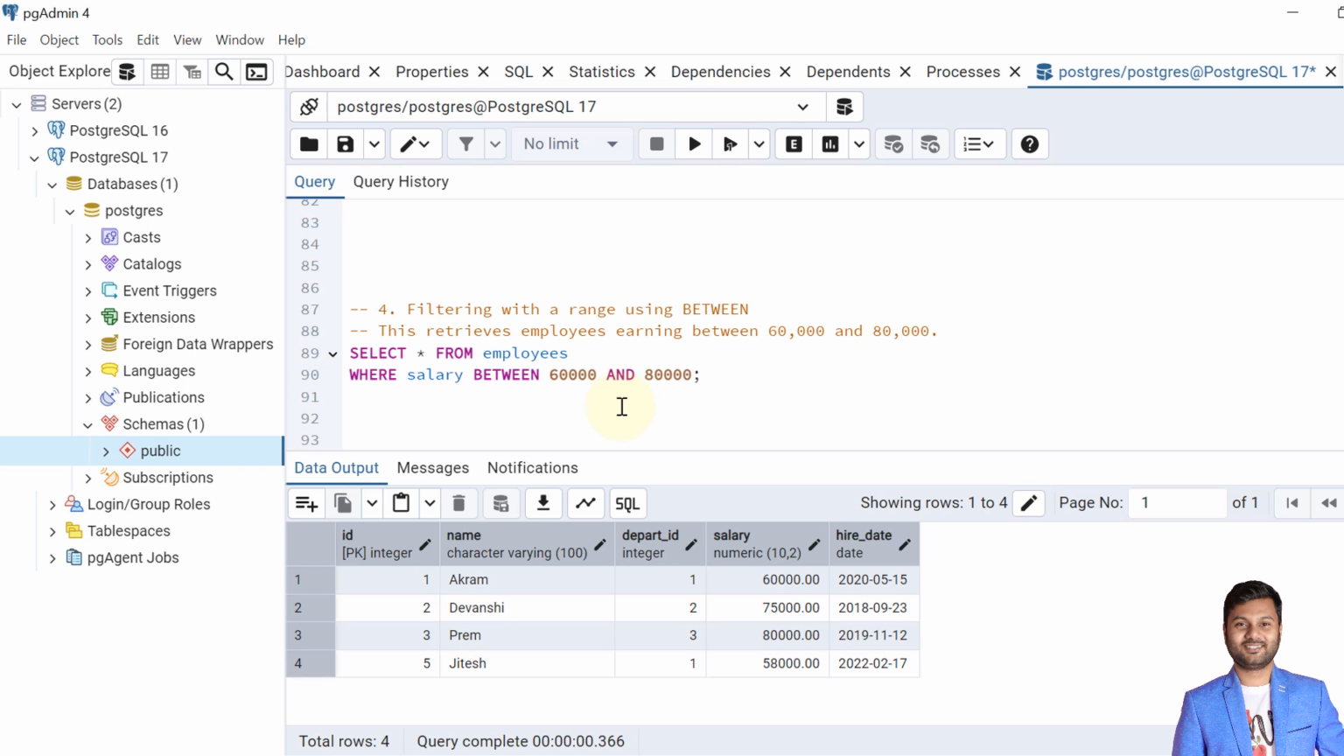And in the next example, we will see filtering with a range using the between operator. This retrieves employees earning between a range of salary, 60,000 and 80,000. One thing you need to remember is that whenever the between operator is used, both the values are inclusive. If someone earns 60,000, that record will be returned, and if someone earns 80,000, that record will also be returned. It is like greater than or equal to and less than or equal to. That is the range we can use with between.